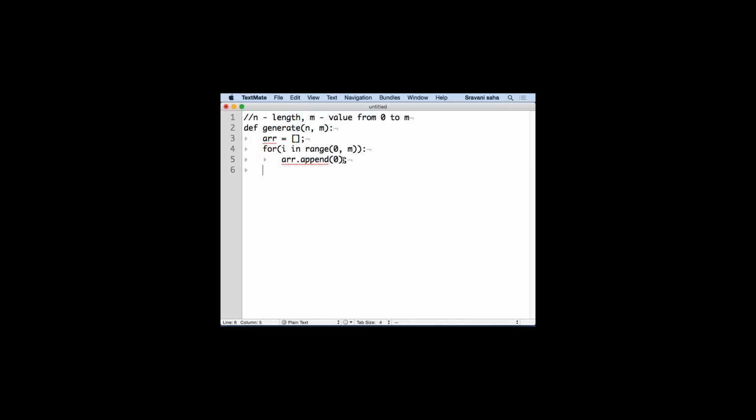After this, I'm just going to do it like a human. I filled it with zeros, I'll increase the last digit, and until the point the first digit reaches the maximum, I'm not going to increase it further. While array[0] is less than M.